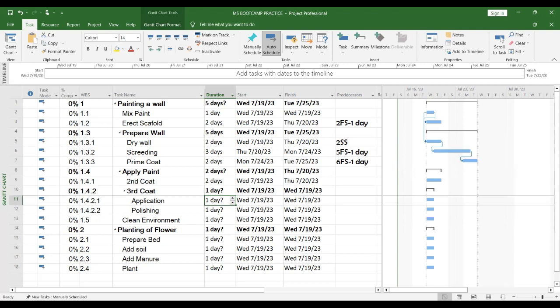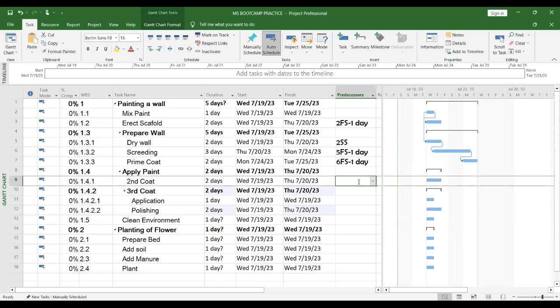So my third coat, let's say, is 1 day. Since it's my last coat, it's very fast. Then let's say my polishing takes 2 days, right? Can you see? So let me go and do the task relationship now. Second coat has to be what? Finish to start with the priming. Priming is 7. So let me do 7 finish to start.